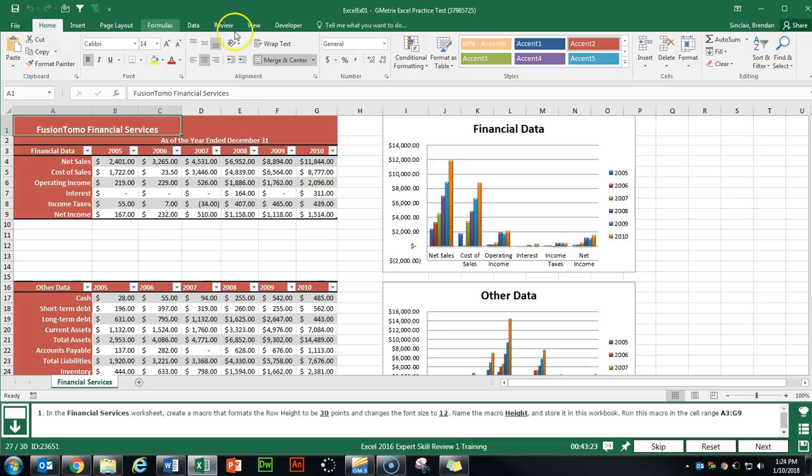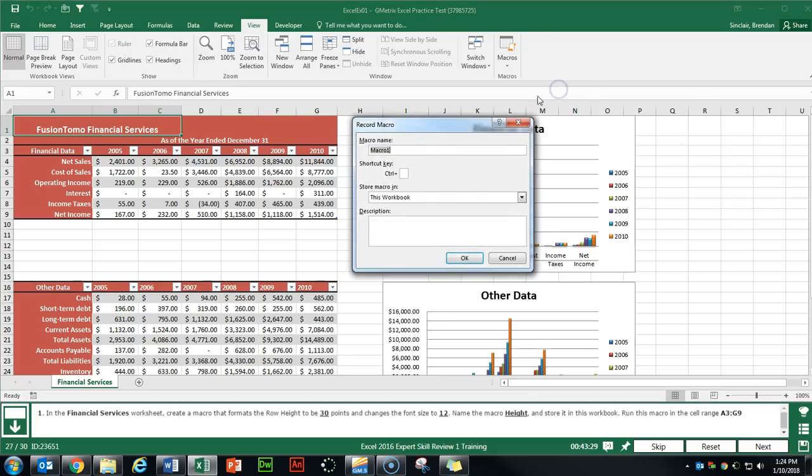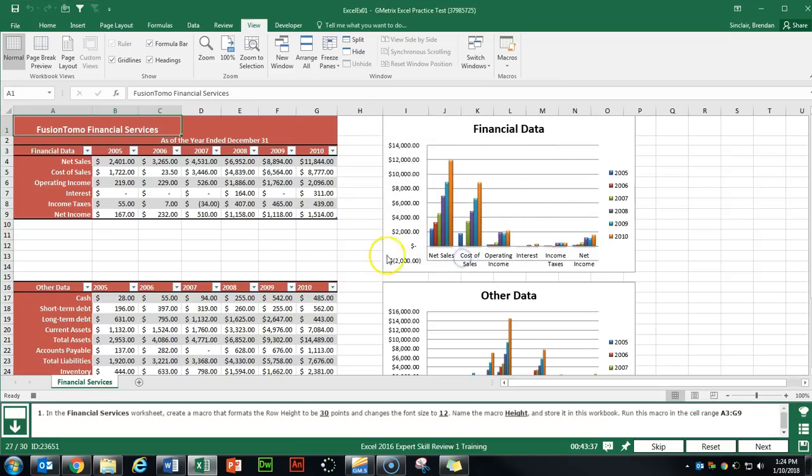So what we want to do is go to the View tab here at the top. In the Macros group, we're going to click the Macros drop down, and select Record Macro. Our macro name is going to be called height, capital H. It doesn't tell us to change anything here, so we'll leave the defaults. We'll click OK. And unlike Word, it's not showing a change in my cursor, but we know it's recording because I have this stop button down here at the bottom. So right now, Excel is recording everything we're going to do here.